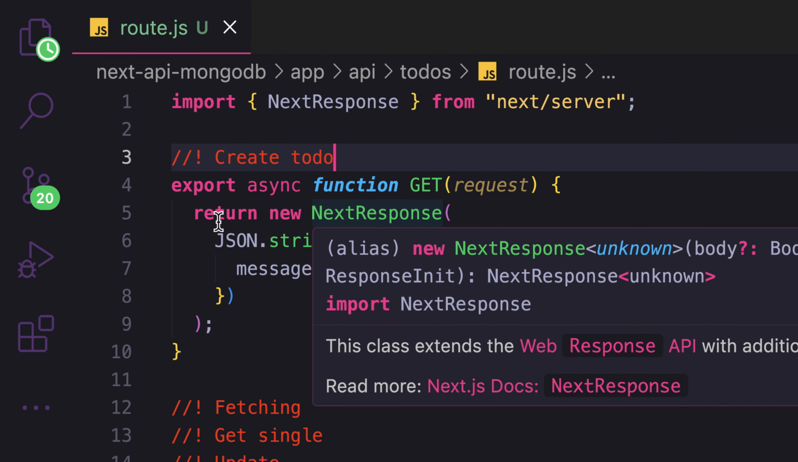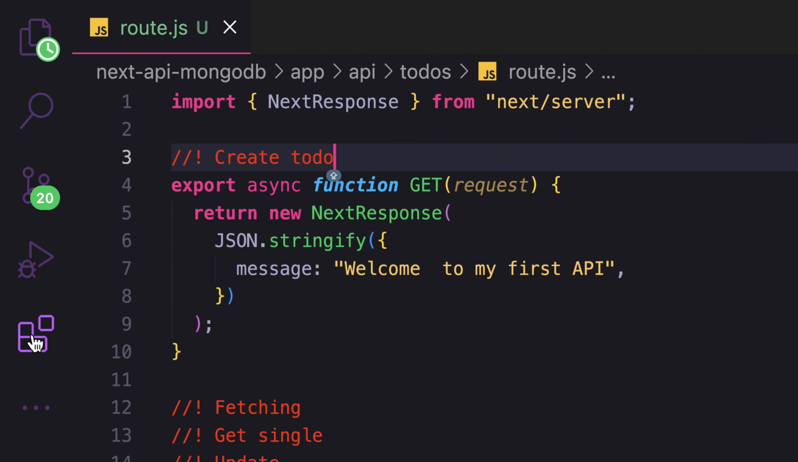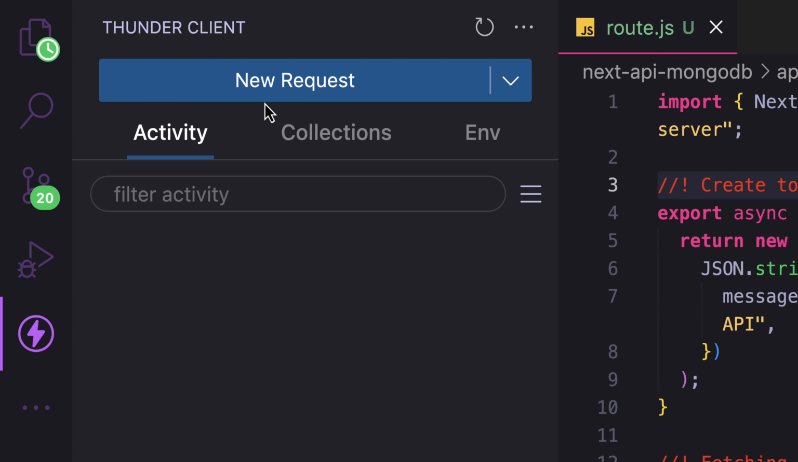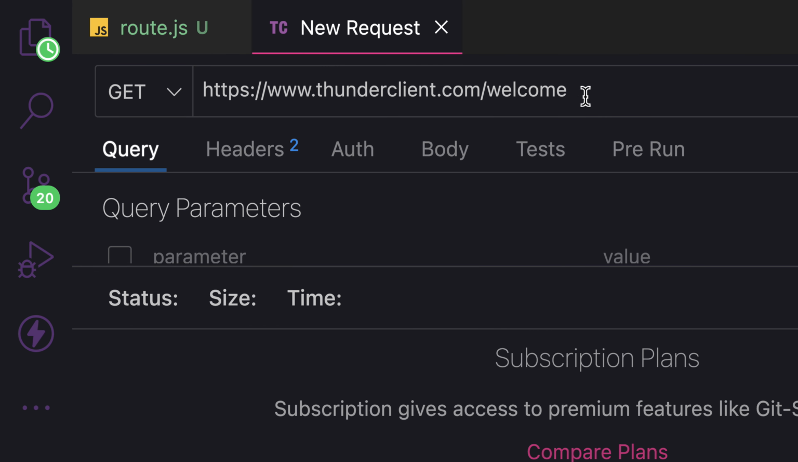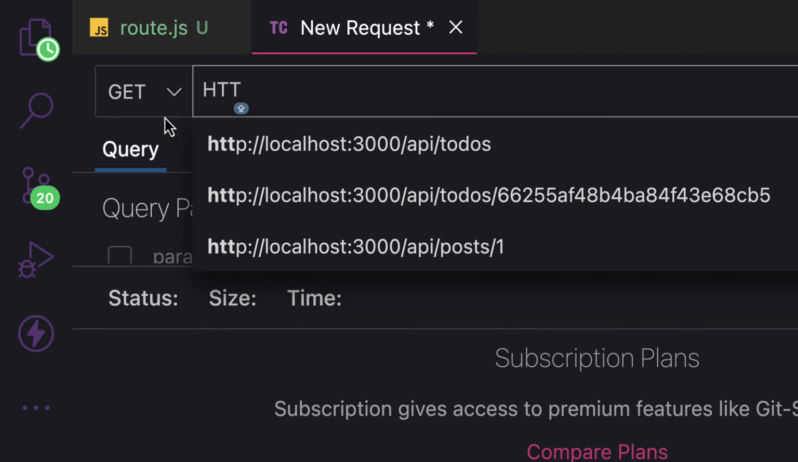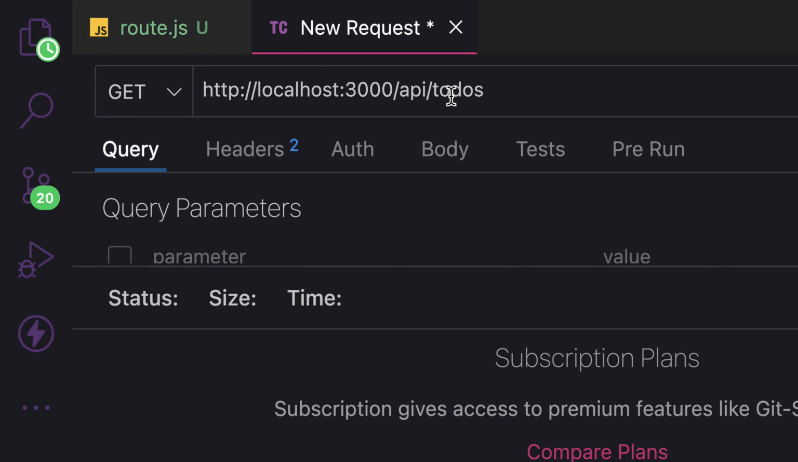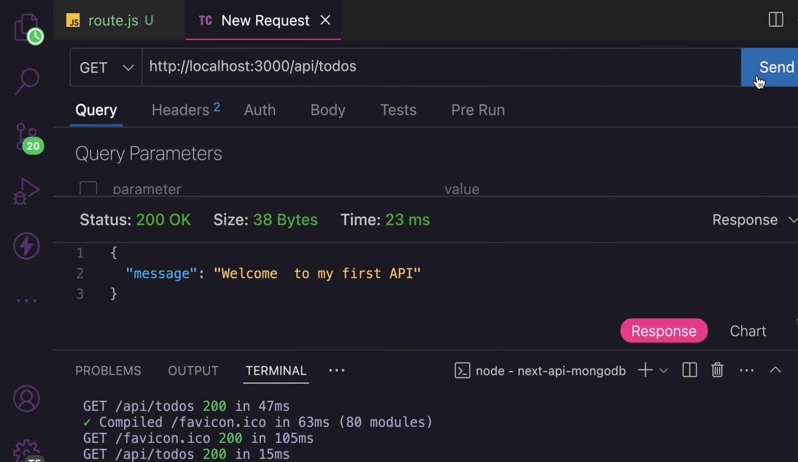So we're going to use the Thunder Client for testing our APIs. So after installing that one, I'm going to have it as that. Click on that and then click on new request. I'm going to provide the HTTP and then /api/todos and hit send. And we have the response.